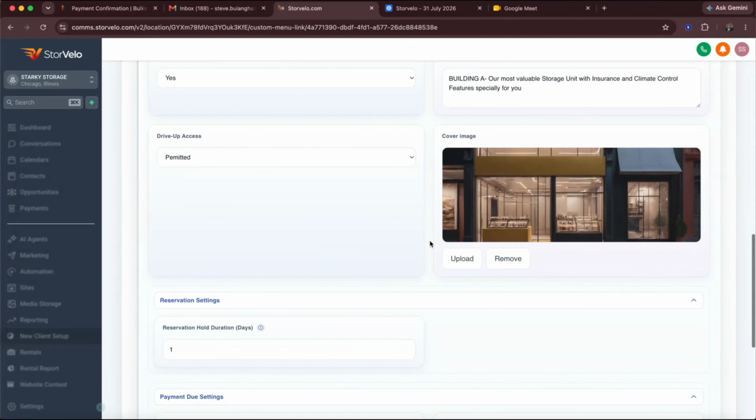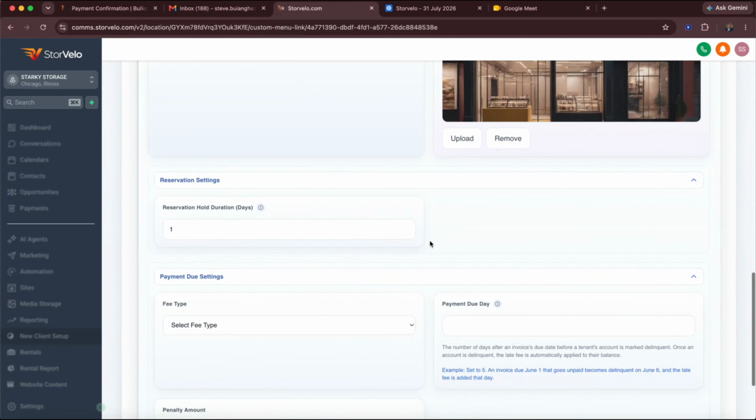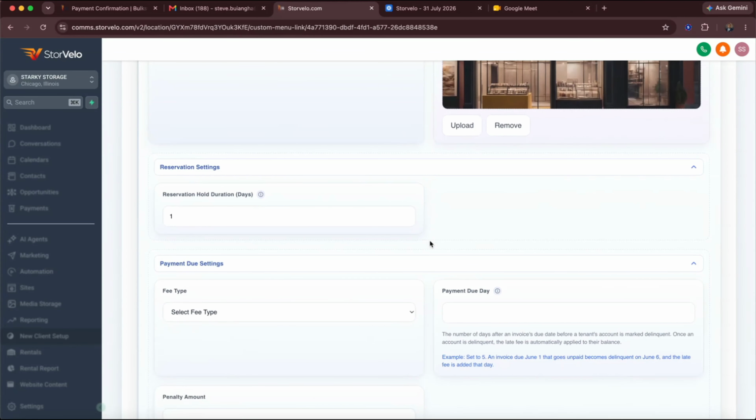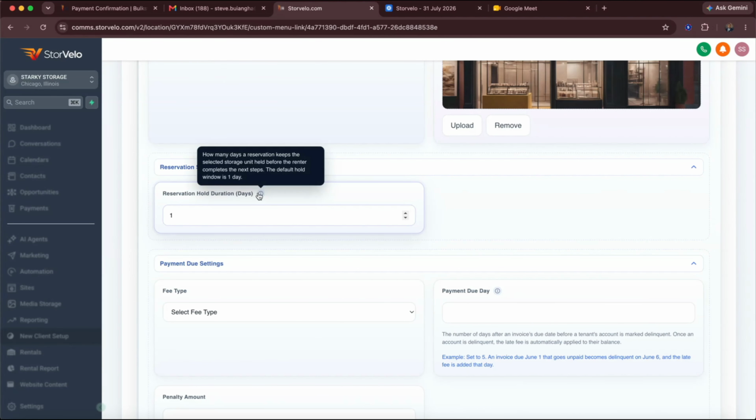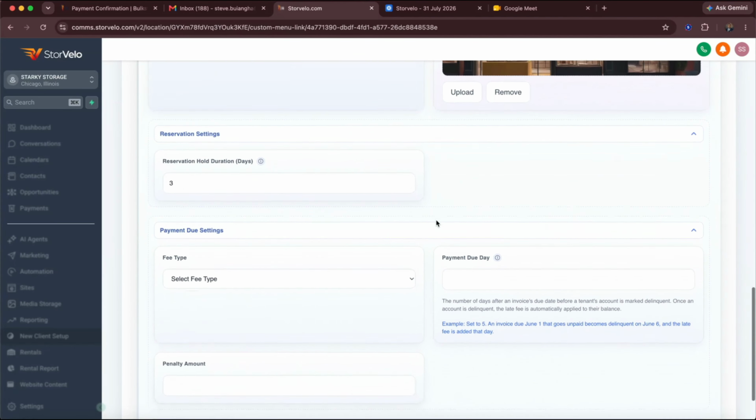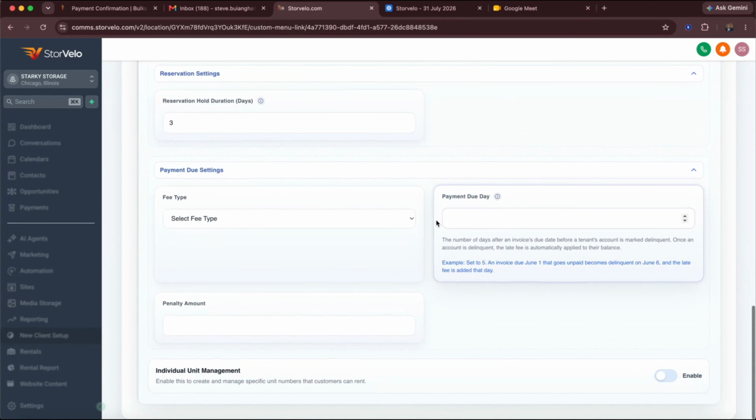So once that is done, we can just scroll down and we're going to see a couple more options right down here. Down here, we have reservation settings. The first setting is the reservation hold duration, in days. So what is this actually? This is how many days a reservation keeps the selected storage unit held before the renter completes the next steps.